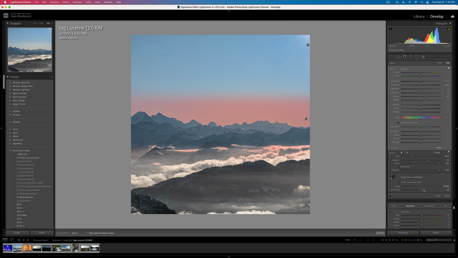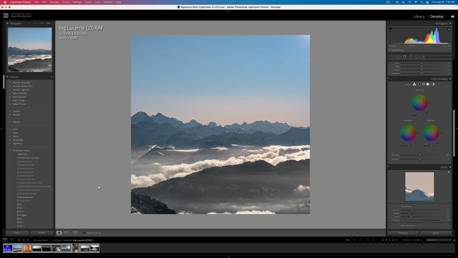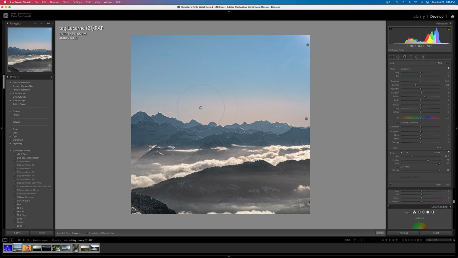Make sure our range is set a little bit higher so we don't target these mountains at all. And then I'm going to hit O, add some color, and this time let's go with some purpley orangey red. See what feels right. Probably around there. Something like that. Before, after.